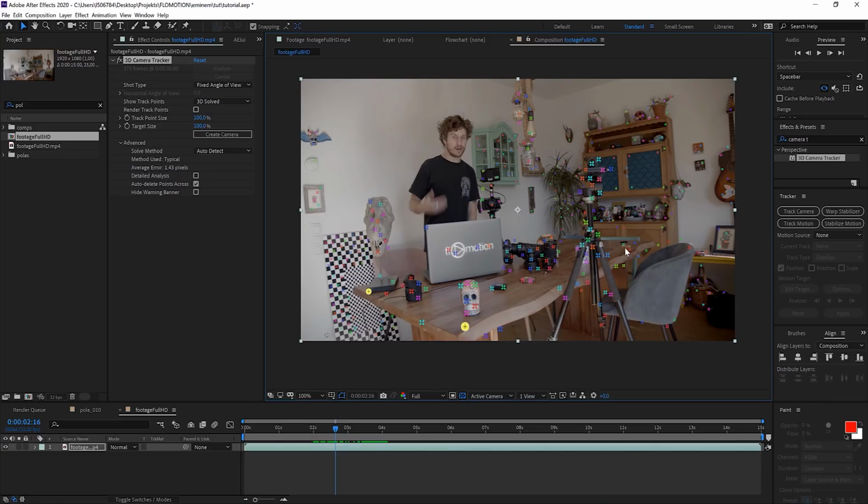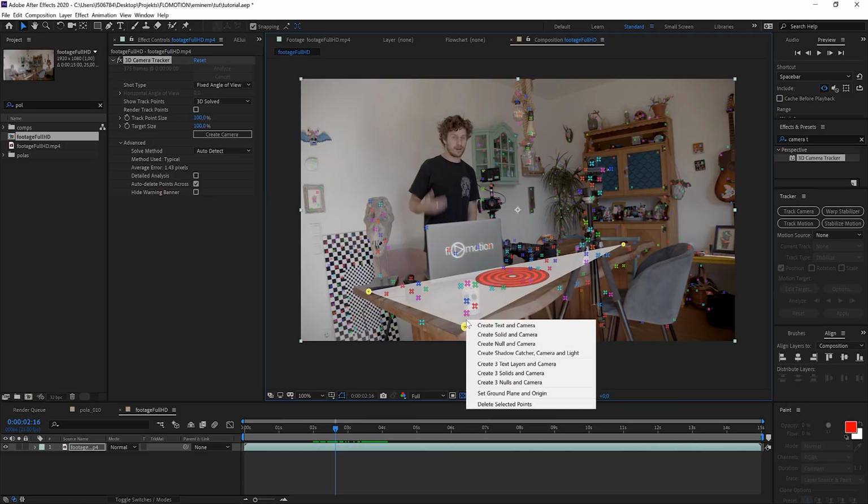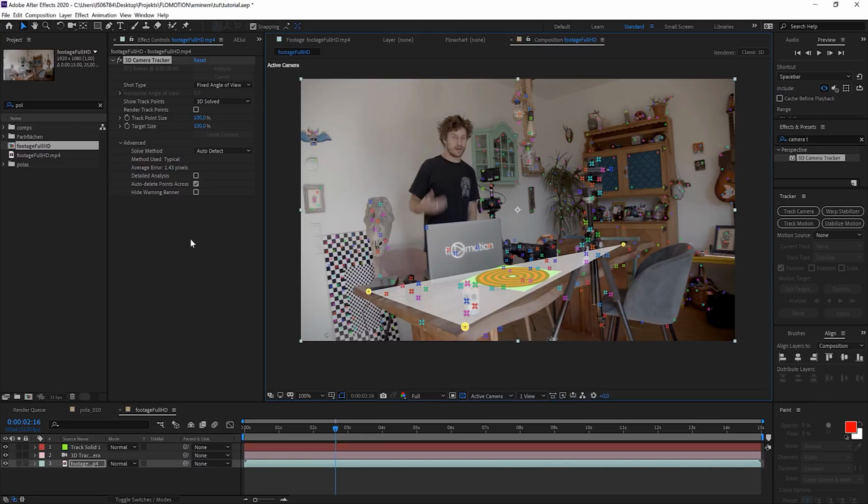And as soon as I have three points, it shows me this plane. And now I can right click and say create solid and camera. I'm just doing this extra step so that I can have a visual indicator of how good the track is. So let's just click it. And I can click away now.